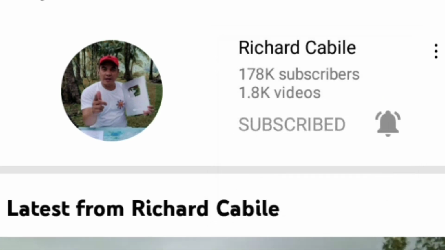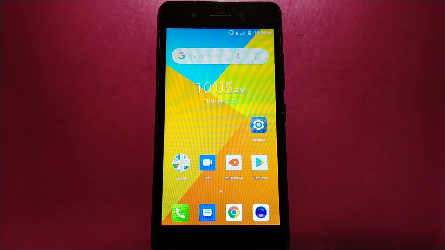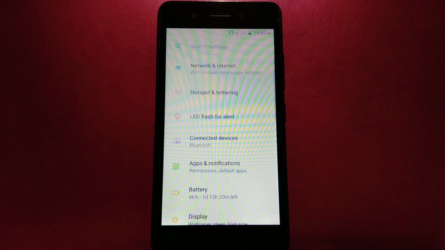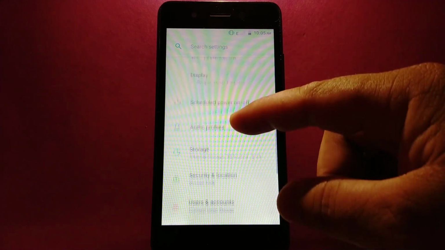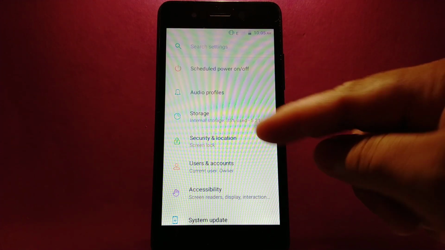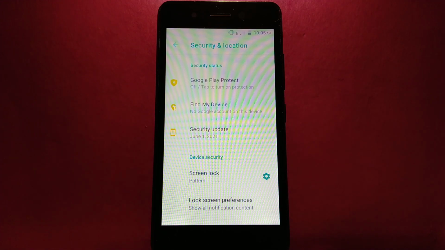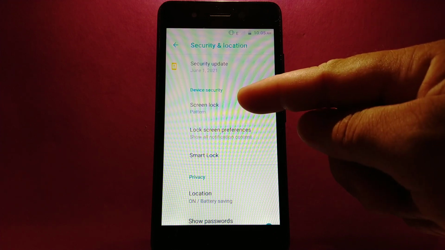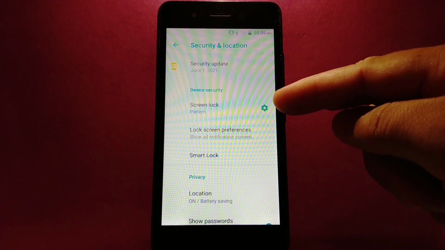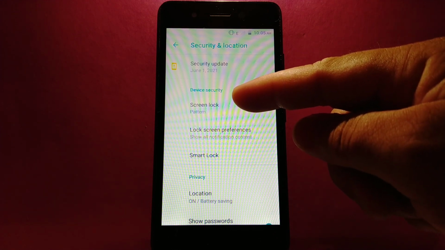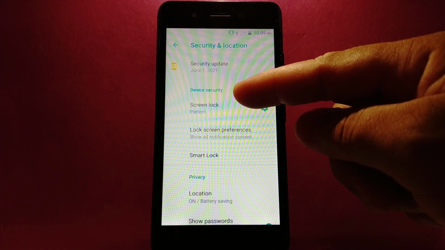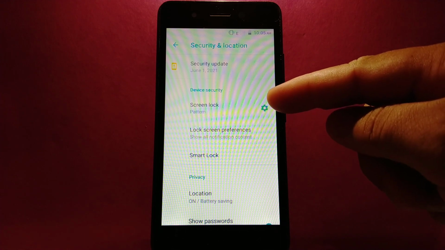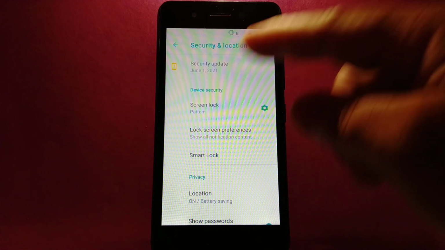Okay guys, let's start. All you have to do is go to Settings in your itel Alpha Lite mobile phone. In Settings, scroll down and go to Security and location. In Security and location, in the Device security section, you can see the Screen lock. And the screen lock is set to pattern. Now in this tutorial, I'll show you how to remove the screen lock pattern on your itel Alpha Lite mobile phone. To do that, you have to tap the Screen lock.